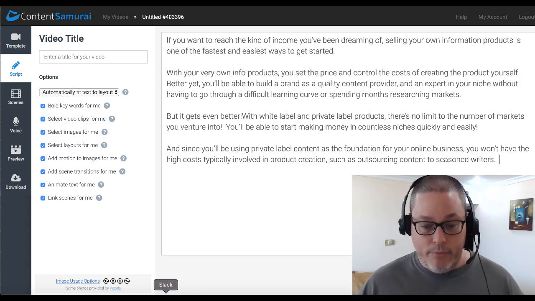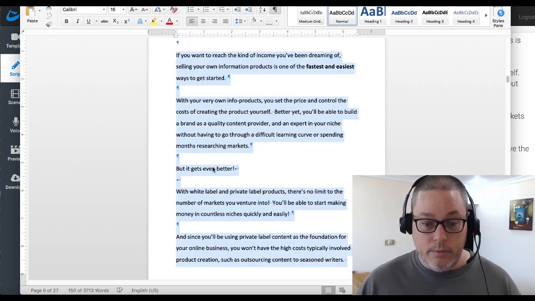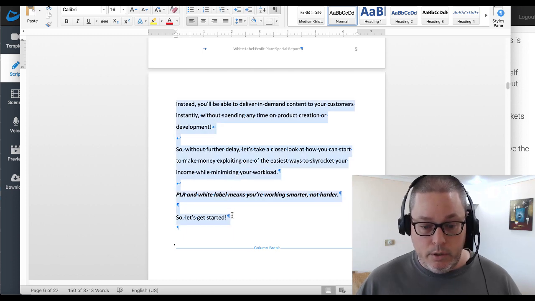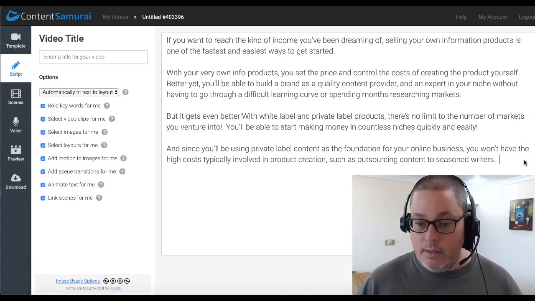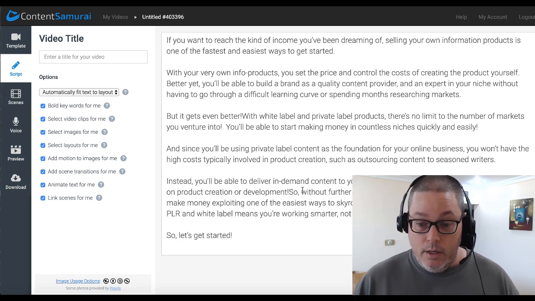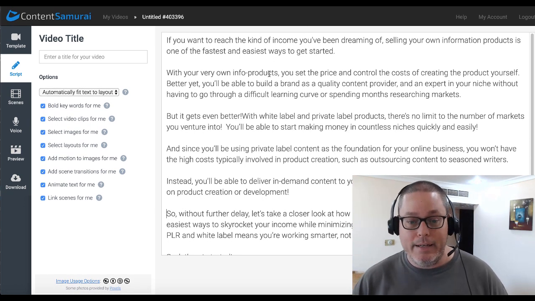Let that think about it for a second, and then we'll go back to Word and get the rest of it. And right here is the rest of it, and we're just going to take that. We're going to go back to Content Samurai and paste that in there. And of course, you'll need to edit that as you see fit. I'm not going to spend a whole lot of time editing this.